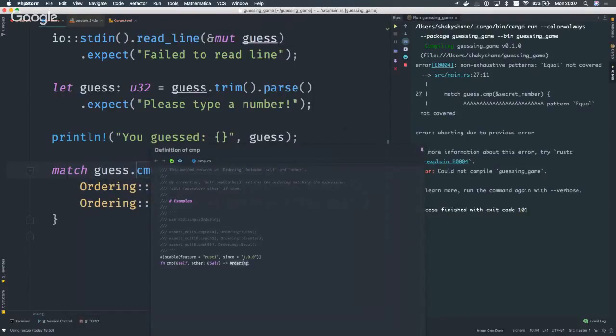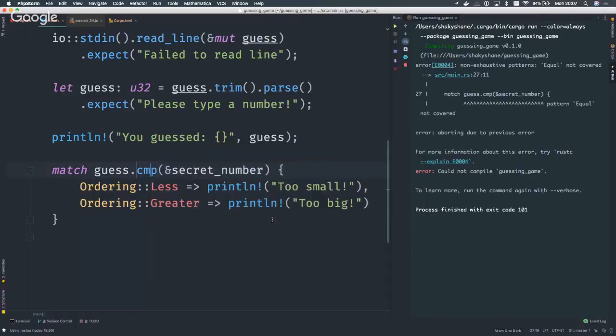And it tells you right there that it returns this ordering. So you see that's uppercase O. So that's like an enum. And then enum is like an enumeration. So it's just something that can have multiple variants, I guess, and you can enumerate over them. And the point is that there are 3 of them.